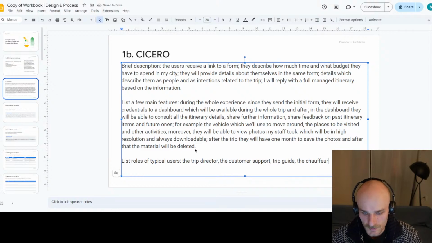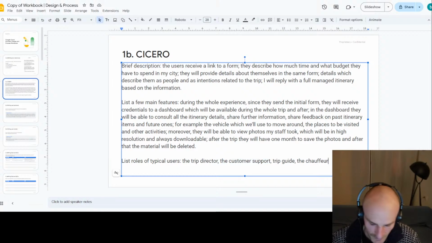So I will impersonate all these roles: the trip director, the customer support, the trip guide, the chauffeur. Maybe the customer support could be impersonated by a microservice, an AI microservice. List roles of typical users: the trip director, customer support, the trip guide, the chauffeur, the customer themselves.